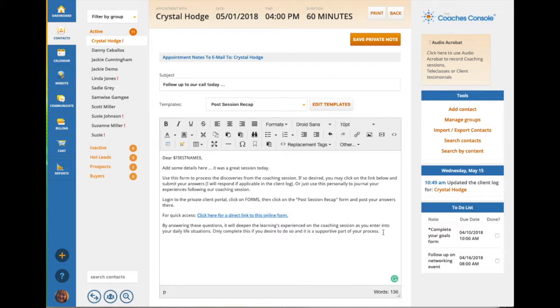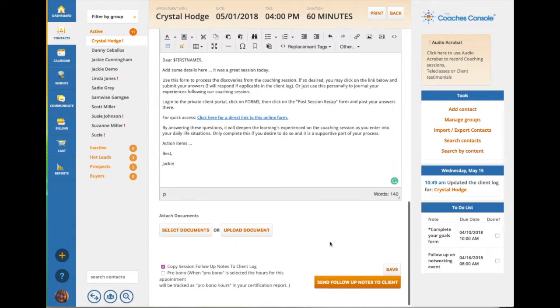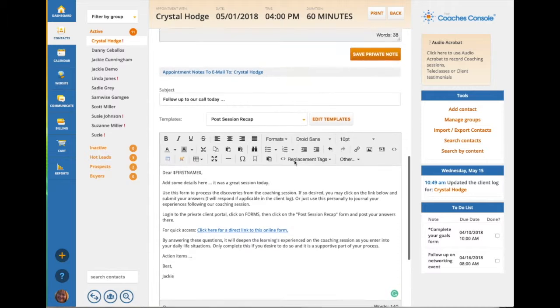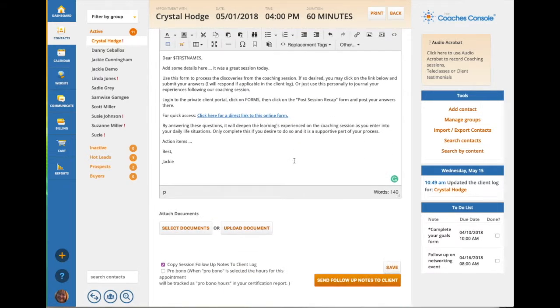And then you might add a closing. You know, maybe you have some action items that you want to add here. And then your closing. All right. Now, you also have the option here. You can upload documents from your computer, or you can select documents that are already uploaded into your Coaches Console system. And you have the option to copy these notes to the client log. You can do that if you like. They're always going to stay right here with this appointment, so you always can come back to them.